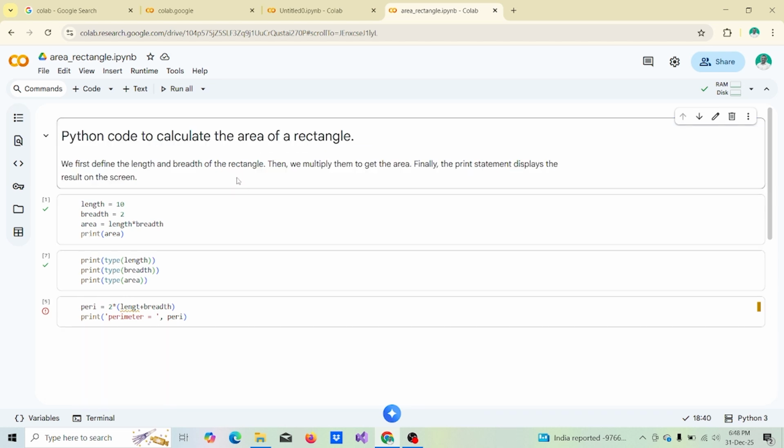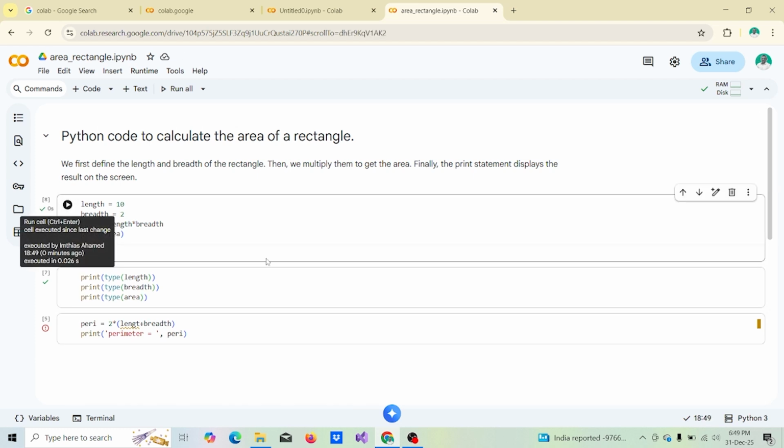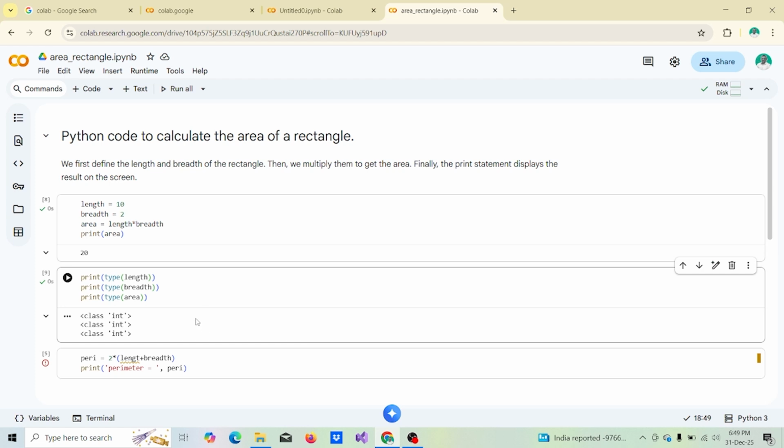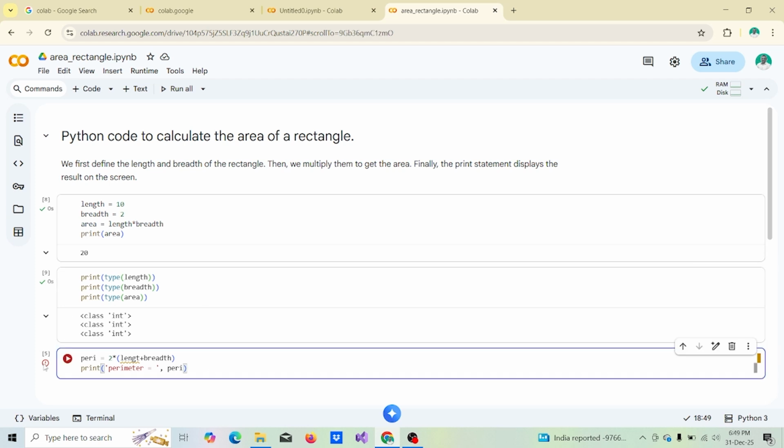I'll get this. Then length is there, breadth is there, and I can have a type. So what is type? Each of these, length, breadth, area, etc., are variables. In this particular program, length is 10, breadth is 2. So length, breadth and area are integer. To run, how will I run it? Just click here. I have run it. I got area. Then I run this. I get all of them as int. I can come to this cell and I can run it.